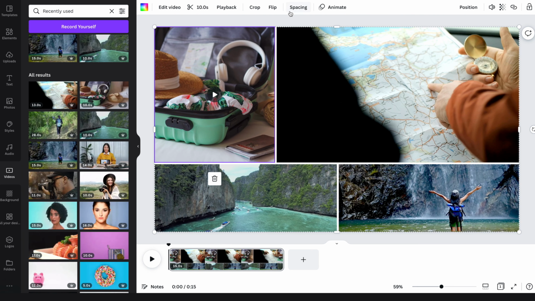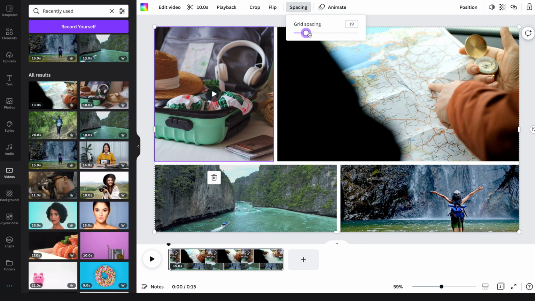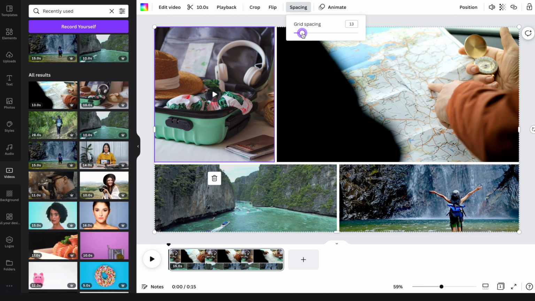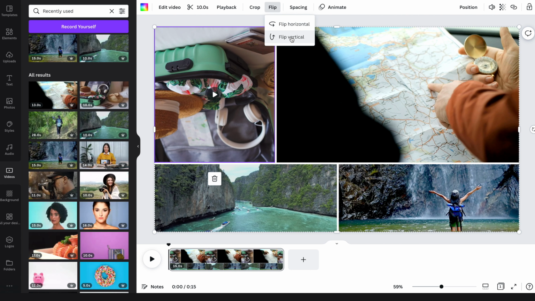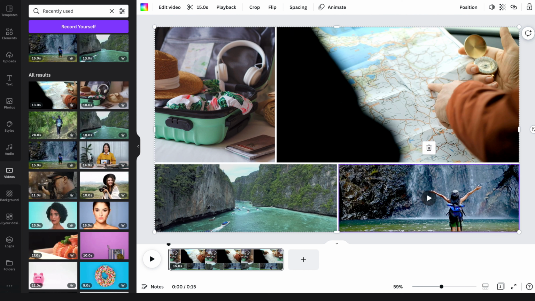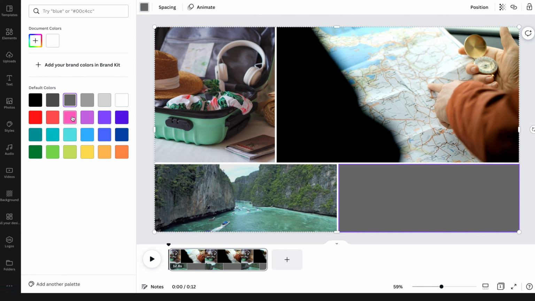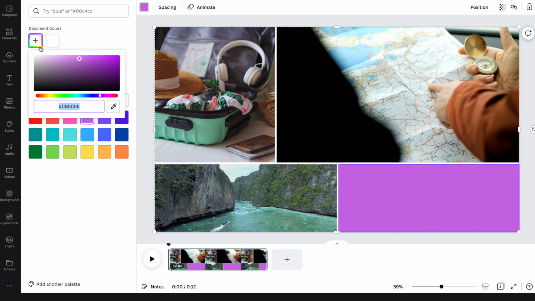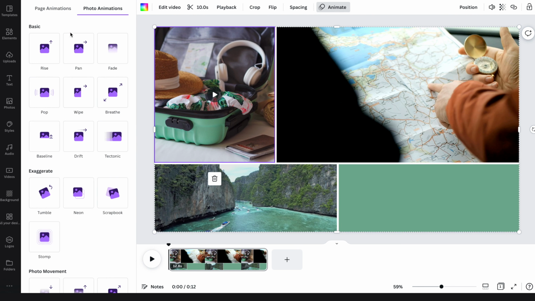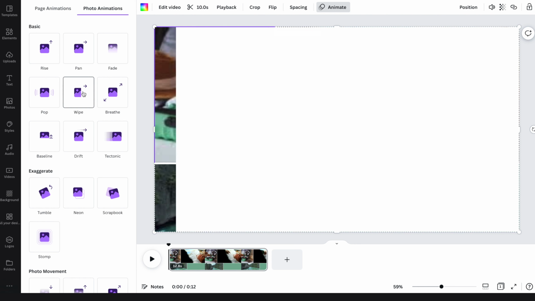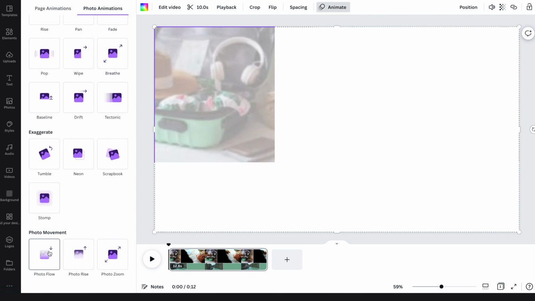You can adjust the grid spacing by dragging this slider to the left or right. To flip a media within a grid cell, select the grid cell and use the flip option to flip it horizontally or vertically. If you want to fill a grid cell with color, you can select it and use the color tool from the editor toolbar to add a color to the cell. Canva also allows you to animate the grid. You can animate the whole grid, or each grid cell separately.